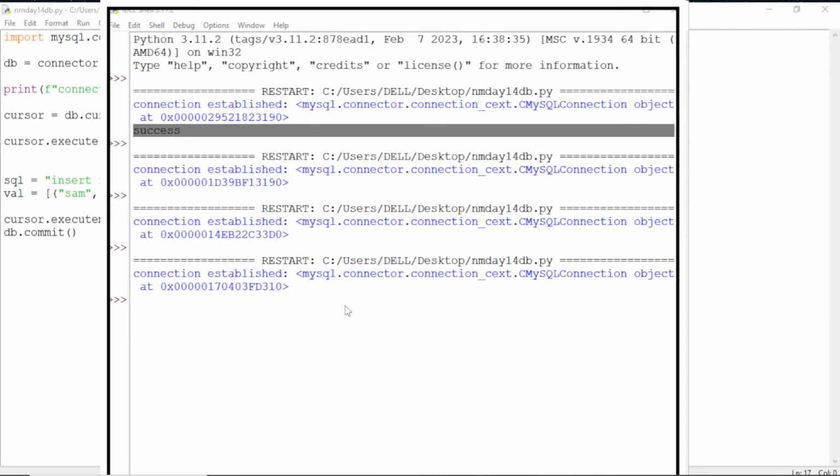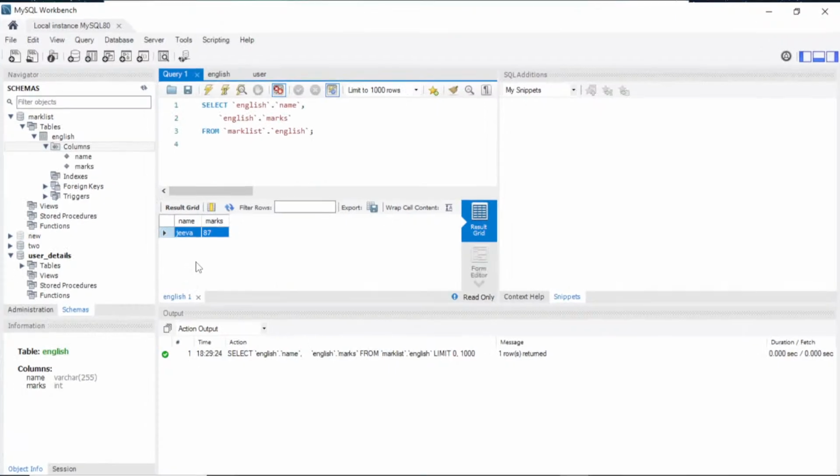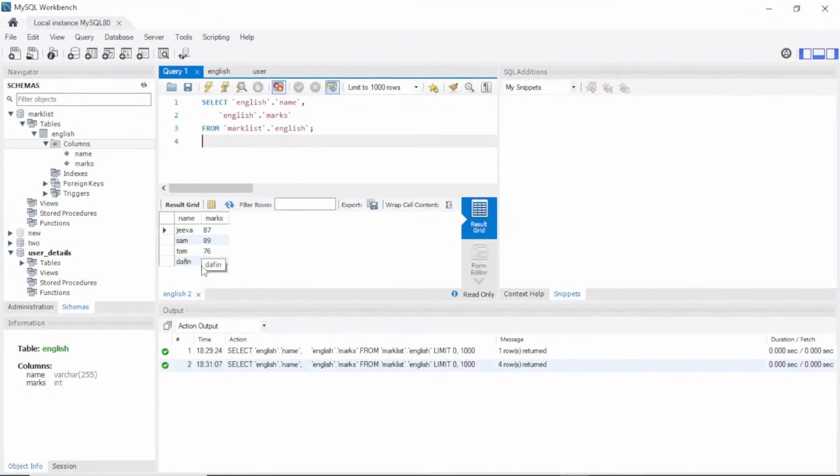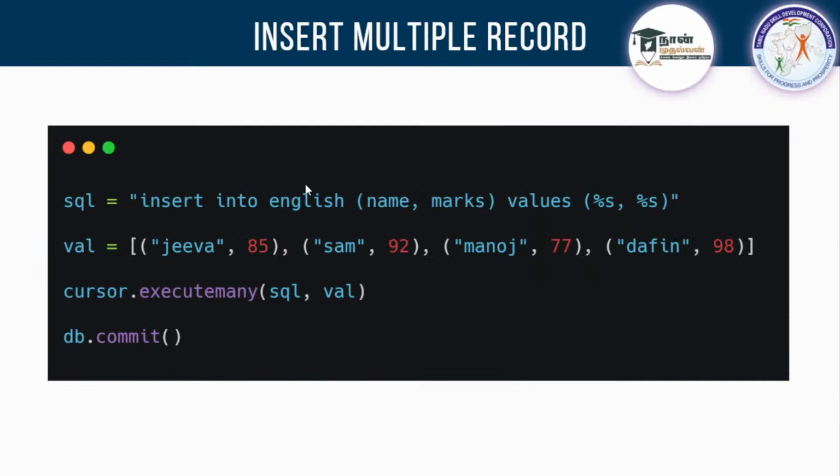It ran, so we can check the SQL command again. I'll run this one and see here, many details got added, right? We got all these details added in our table. This is how you can insert multiple records with the help of this one.